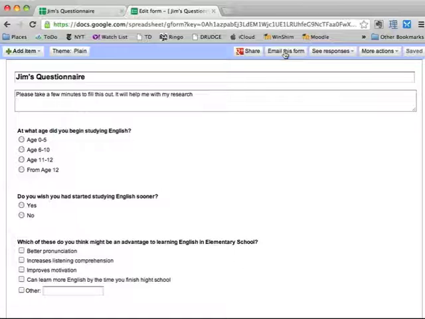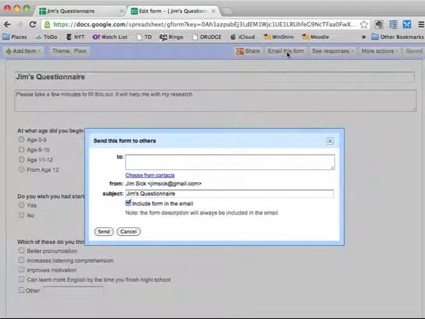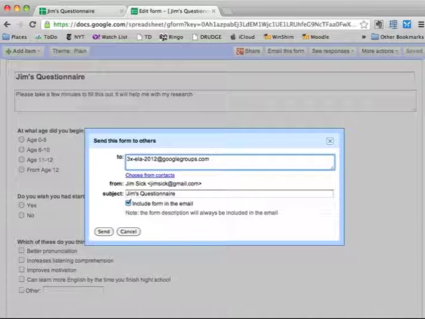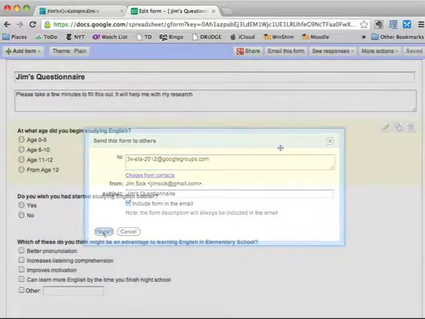To invite people, click Email this form. Here you can enter the email addresses of your friends, or if you want to invite all of your section mates, you could always use a Google Groups address. Okay, let's send that out. The form description will be included in the email.